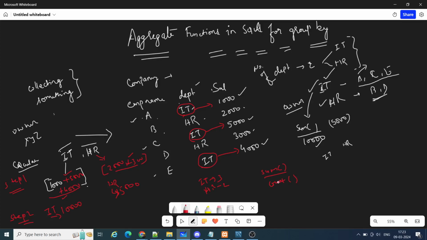There is no meaning of group by without an aggregation function. You must use an aggregate function for a group by. As simple as that. Just remember that. You will use an aggregate function when you are using a group by. We have aggregate functions like sum, count, min, max. Basically these are statistical functions.